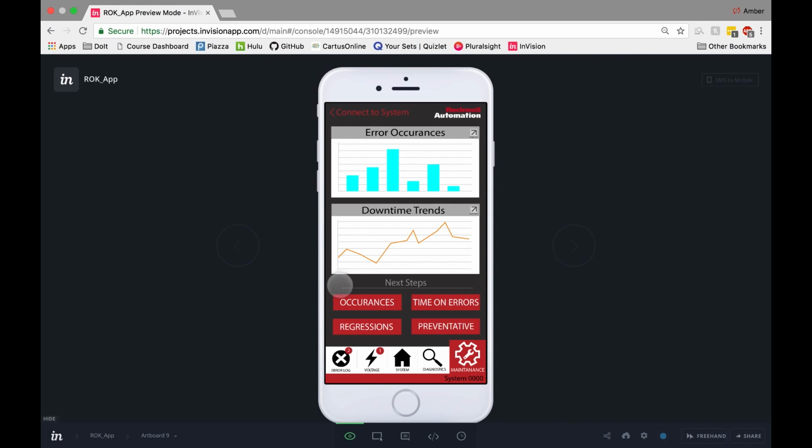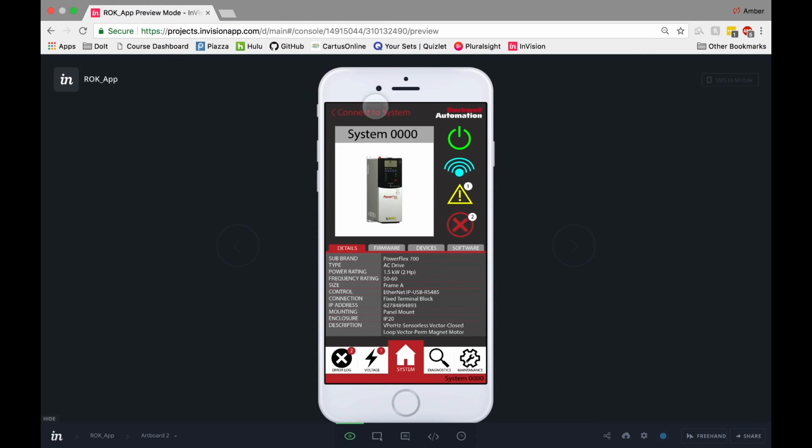The next steps category will have like 4 different pages or so of why errors are occurring, time technicians or other people are spending on fixing or just general maintenance of these errors, any regression data we have for these, and then any preventative measures we can take. And yeah, so that's the Rockwell app.